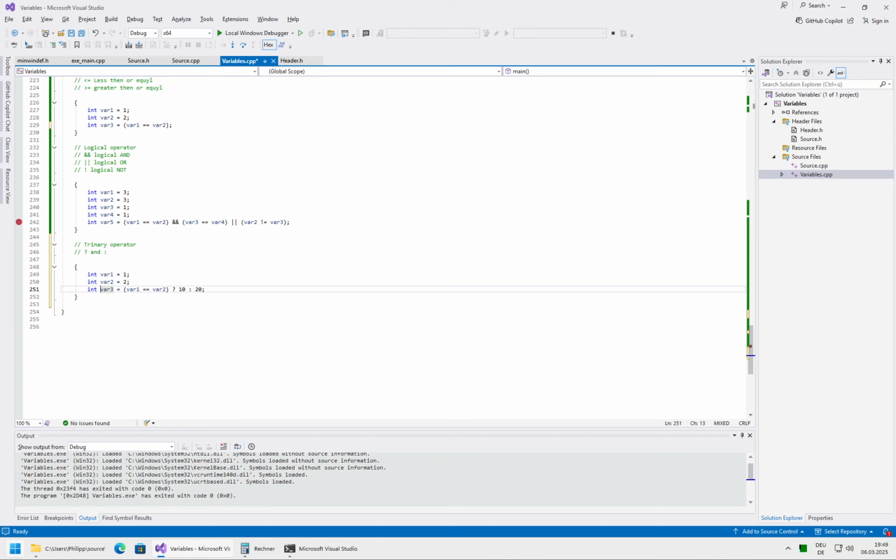So what this does is, first it makes this comparison, and it checks whether the thing is true or false, so whether it's 0 or non-zero. And if it is true, so if the result of this operation is non-zero, it will return whatever stands directly after the question mark, so in this case 10. And if this thing would be 0, then it will skip this part here and return 20.